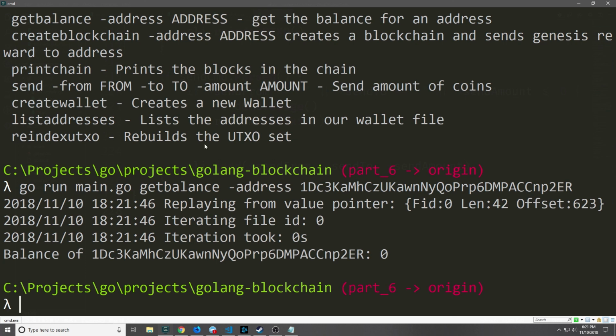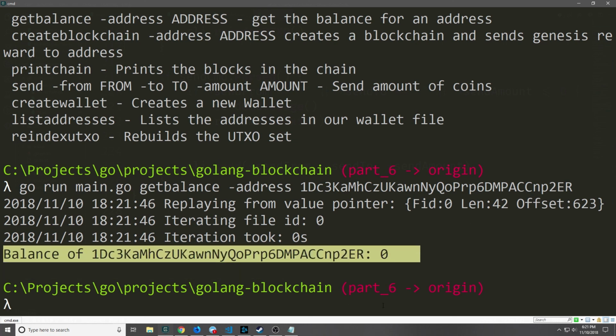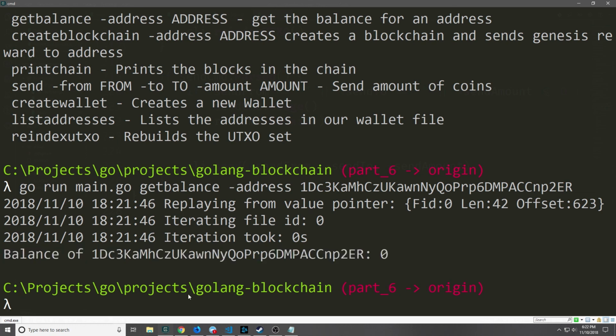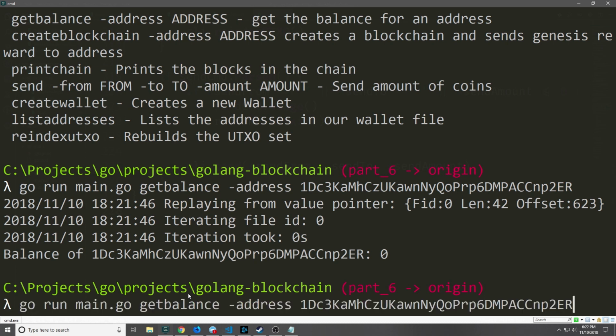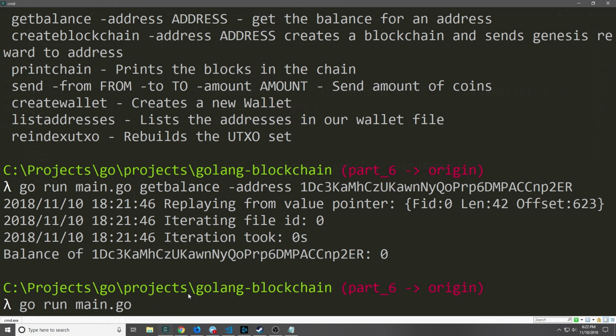Now notice if I call get balance on this address, we actually get back a balance of 0 rather than 100, even though it mined the Genesis block and the Coinbase transaction in our blockchain. And this is because I deliberately left out a call to the reindex command when we create our blockchain. So as it is right now, we need to manually call the reindex command to set up the unspent transaction output set when we create a new blockchain.